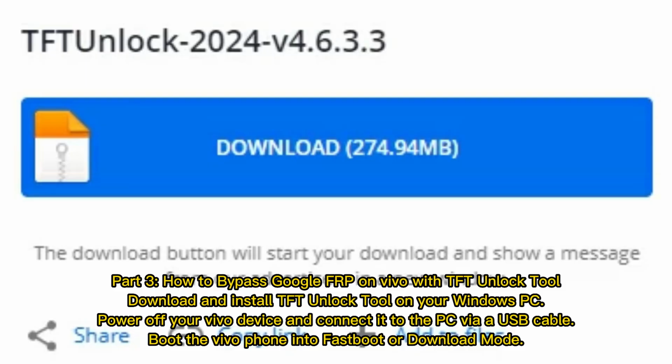Part 3. How to bypass Google FRP on Vivo with TFT Unlock Tool. Download and install TFT Unlock Tool on your Windows PC. Power off your Vivo device and connect it to the PC via USB cable. Boot the Vivo phone into fastboot or download mode.